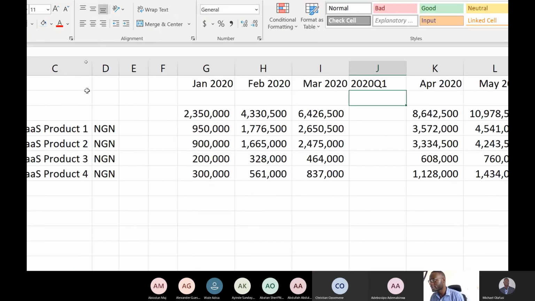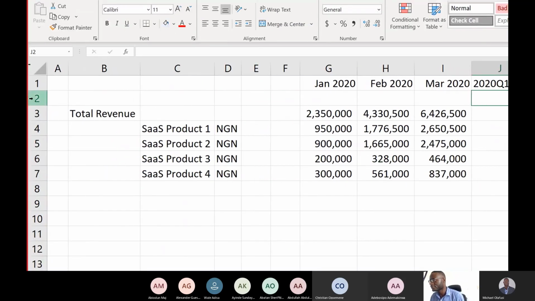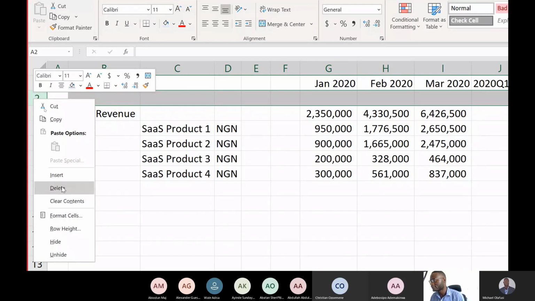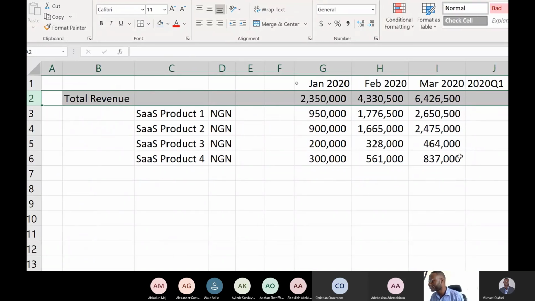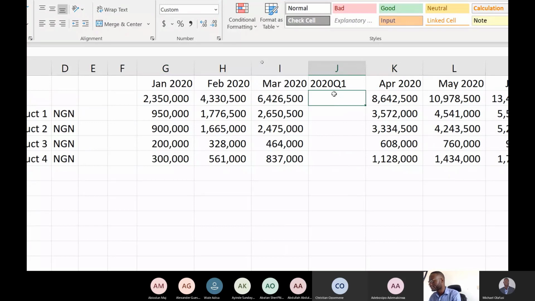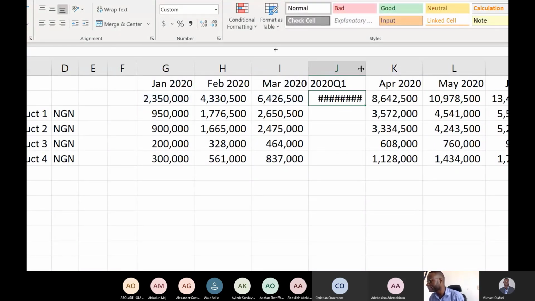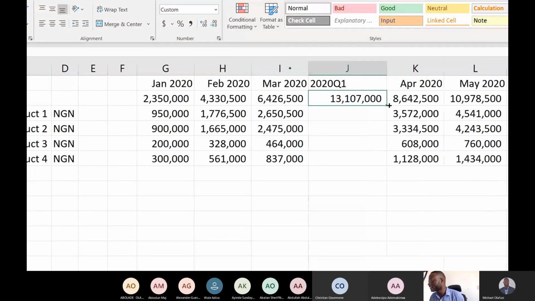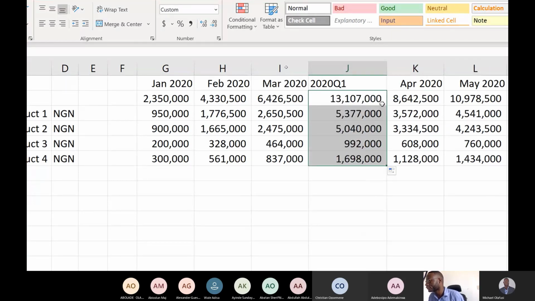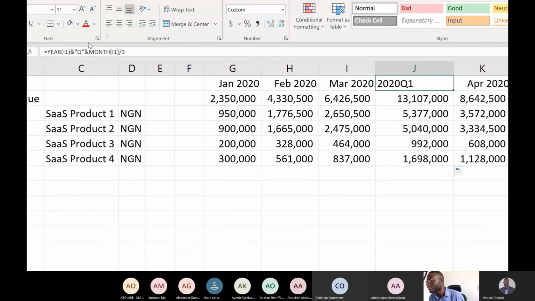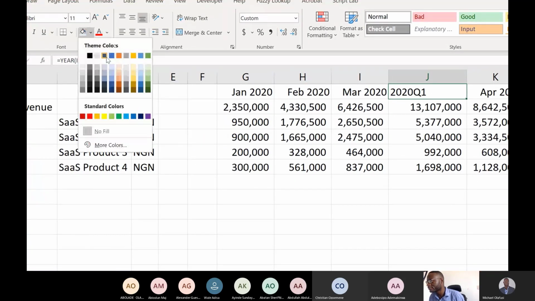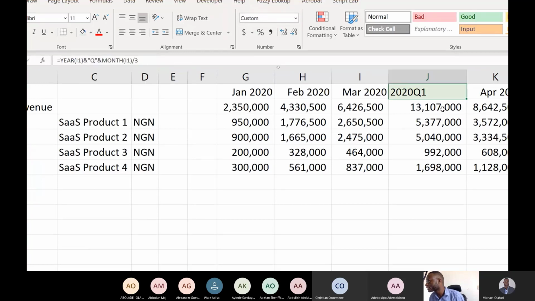Okay, so now that I've done the quarter part, let me just knock off this space in here. As we all know, this is going to be equal to the summation of all of this, so that gets me the quarter 1 value. I can even expand this so that it shows. And because I want this to be really different, let me give it a color so that all the quarterlies will show in a different way.